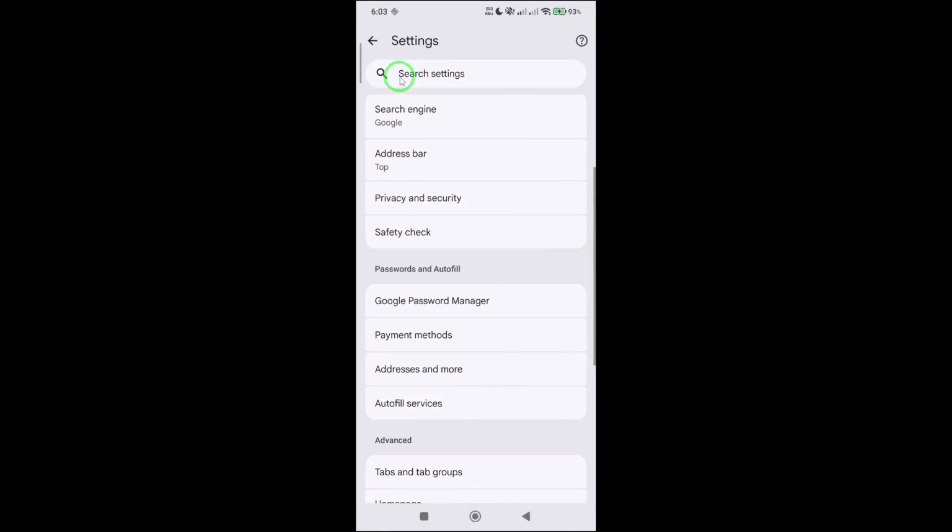Inside the Password Manager, you'll see different options such as Saved Passwords, Checkup, and Passkeys. Go ahead and tap on Passkeys. Here you'll find a full list of all the passkeys you've created or saved. Each entry will show which website or app it belongs to and the account it's connected to.